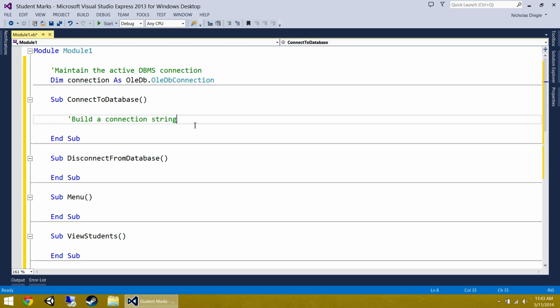Let's add a bit of code in connect to database. First of all, we need to build a connection string. A connection string tells you what DBMS you are going to be using, because there's lots of different ones you can use. We're going to be using Microsoft's ACE DB, which is essentially the new version of Microsoft Access. And then we're going to tell it what database we're going to open up.